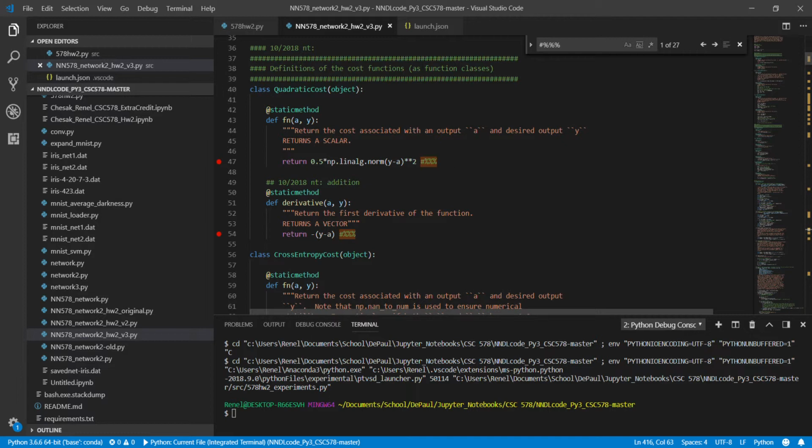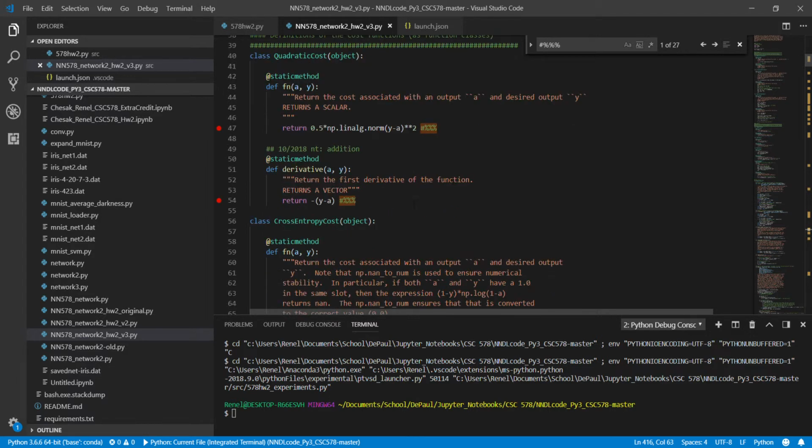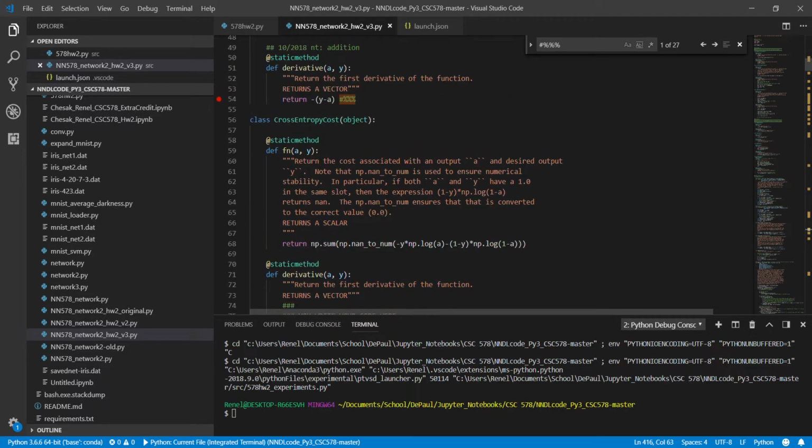First, we'll go over the costs. Here's quadratic cost. Also, I wanted to mention that wherever there are relevant changes, I have added this comment so you can search for it and find them easily. Here's cross entropy.